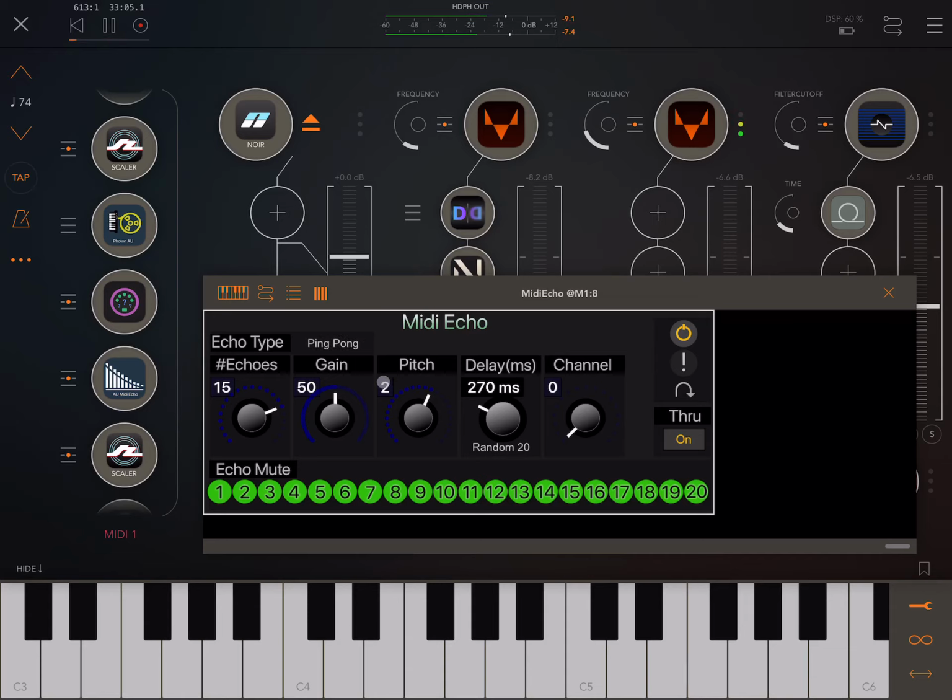When we choose ping pong and we have the pitch set to 2, what's going to happen is that the first echo will go up 2 semitones from the input, then the next echo will go down 2 semitones from the input. It goes around like that, up and down. Taper: the echoes increase in gain rather than decreasing. I really like this one.